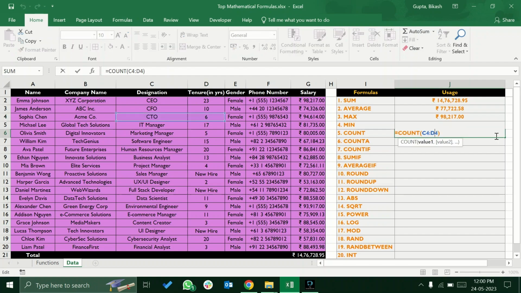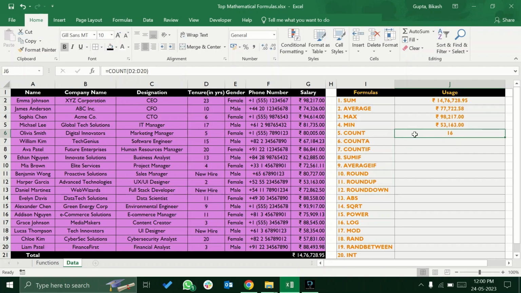So let's change the range to this. For example, if you see there are 3 new hires, so new hire is not written in number format, it is a set of string. So this will omit the new hires and give us the value of tenure employees. Let's press enter. It says 16. So yeah, this is correct.